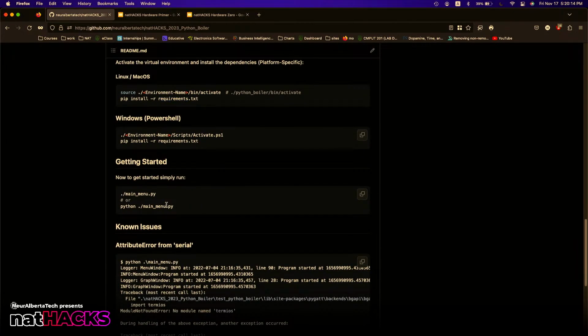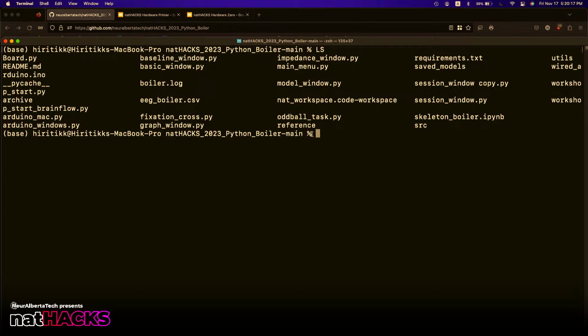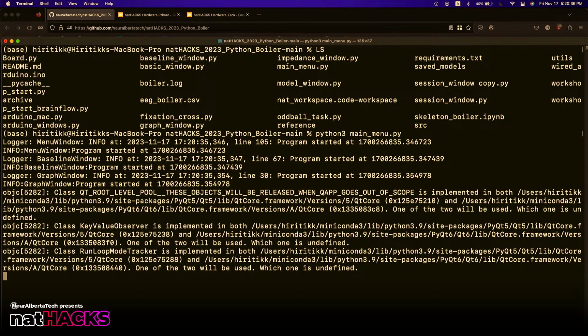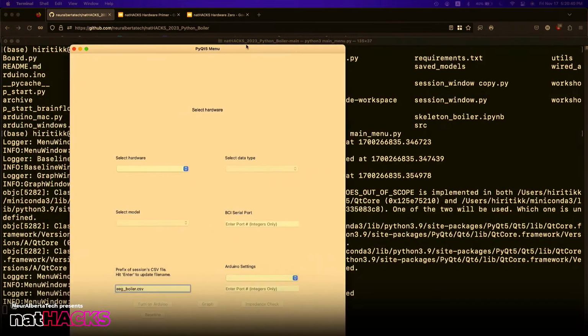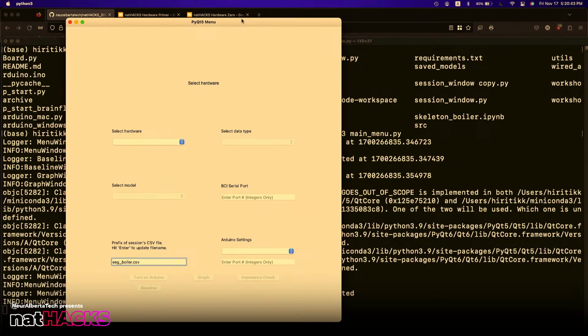We just run the main.py. Okay, right here we have the GUI that's formed by PyQt5 or PyQt6, it can be used with both. And over here, it's pretty simple. You select the hardware which you require.